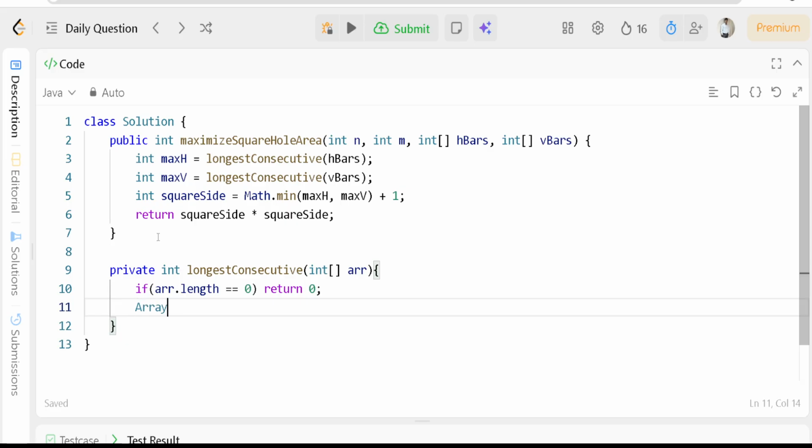Then we should first sort all the given removals. So we'll say, okay, Arrays.sort is a function. We can call it on the array and do the gap sorting. Once the gap is sorted, we'll find the length, right? So we will track a max length, and it should start from 1. Maximum length is 1, and there should be a current length we can take. It should also be 1.